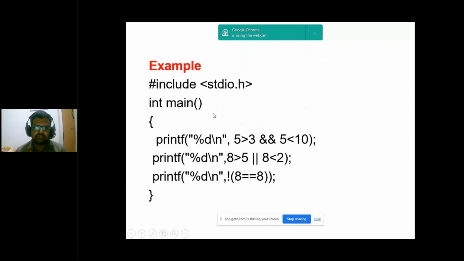Okay, we'll see an example for these logical operators. See here, 5 greater than 3 is true. 5 less than 10 is also true. Both are true, so the output is true. Again, 5 greater than 3 is true, 5 less than 10 is true. Both are true, the output is true.